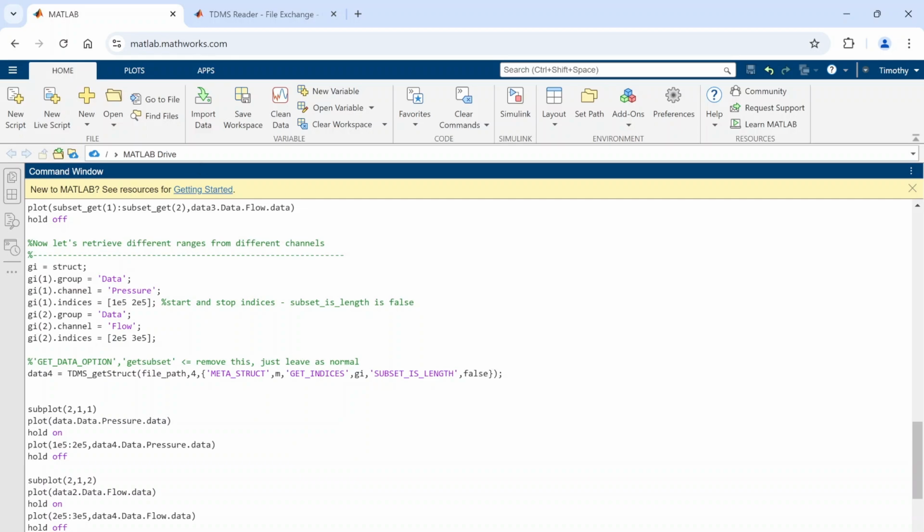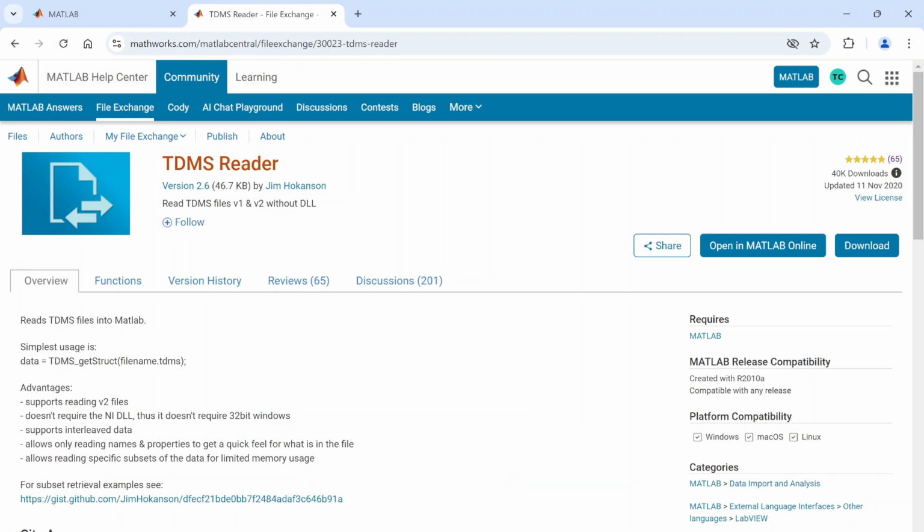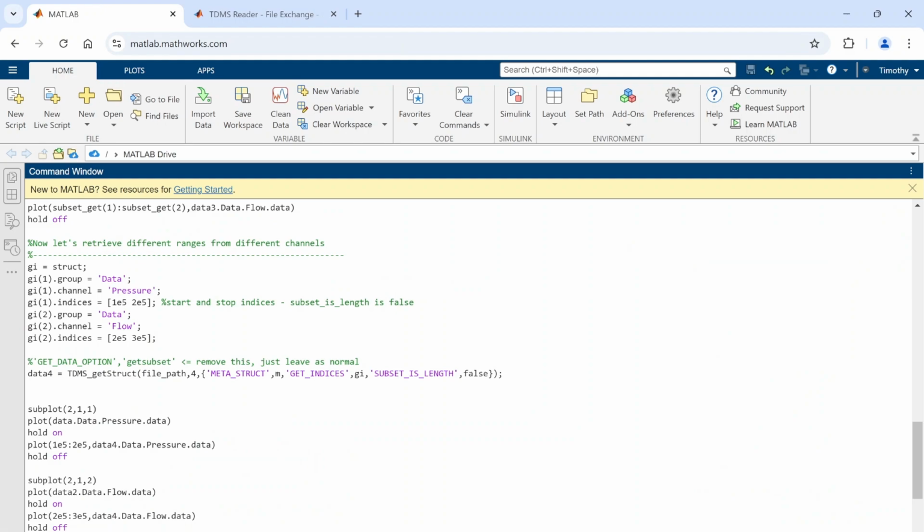So yeah, this would be the library I recommend using if you want to work with TDMS files in MATLAB. Thank you for tuning in.